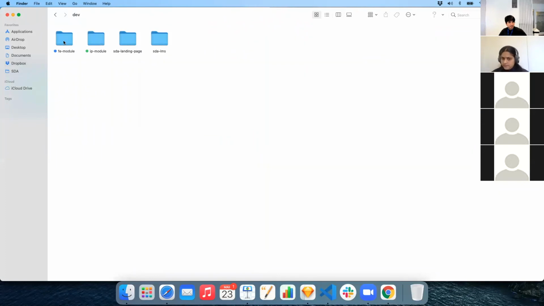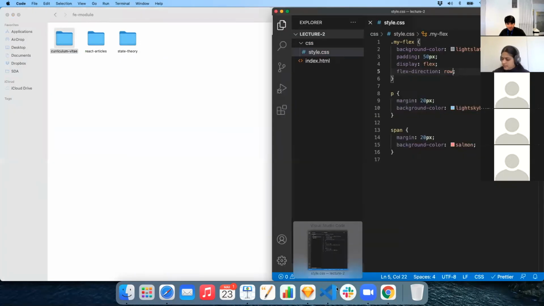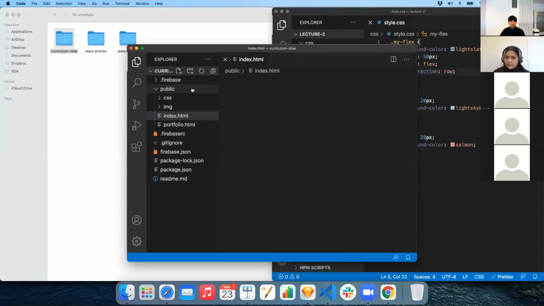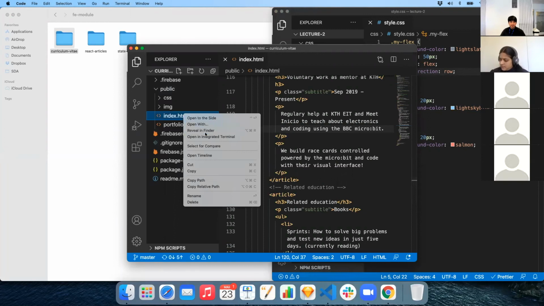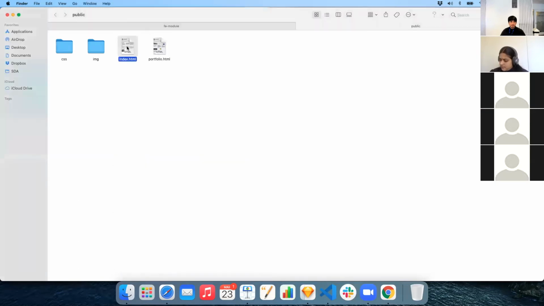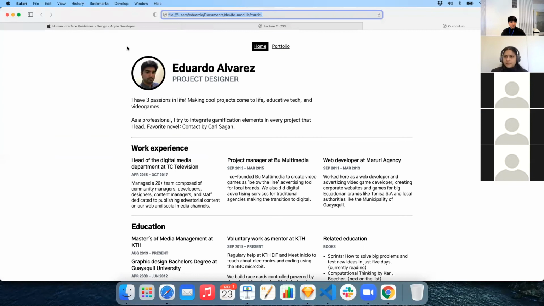Let me open this one, the dev from module. This one. I think it's this one. Let me open this page. Finder, index. This is a perfect example of using flex.